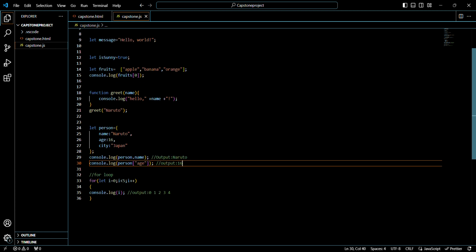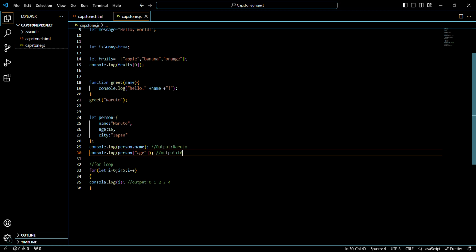So for loop. Loops are used to repeat a block of code multiple times. There are several types of loops in JavaScript, including for loop, while loop, and do while loop. So for let i is equal to 0, i less than 5, i plus plus. Console.log i. This will give output as 0, 1, 2, 3, 4, which is less than 5.